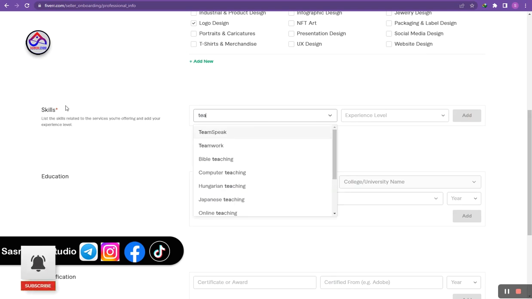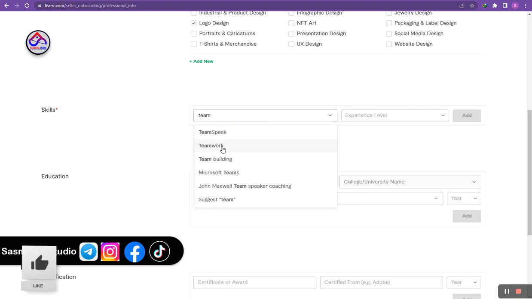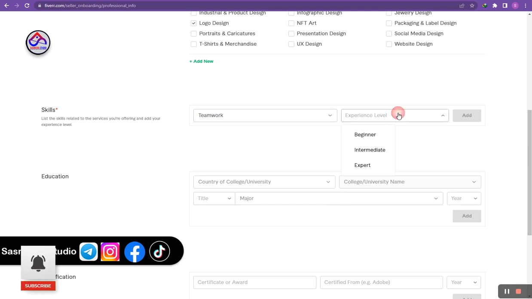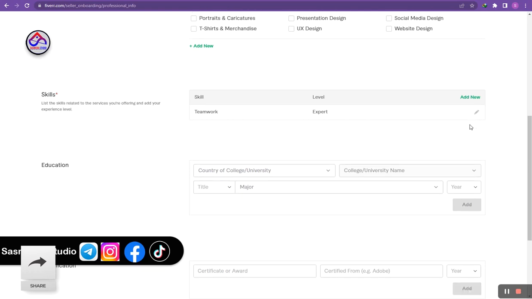So any skill that you have, just type it over here. Let's say teamwork. So teamwork, experience: intermediate or expert. Then add. You can add as many skills as you can. So that is it.